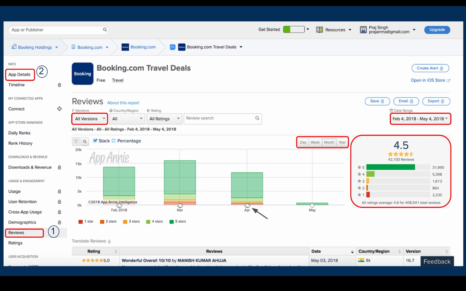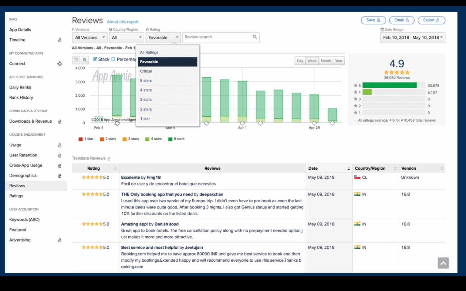Now, in this view, you can further filter the reviews by favorable, critical, or any star rating. Here we have filtered it by favorable, and you can get a quick idea of what users are loving about this app. So what users are saying is last minute deals were quite good. They got a genius status, free cancellation, best service to book, and ability to modify bookings.